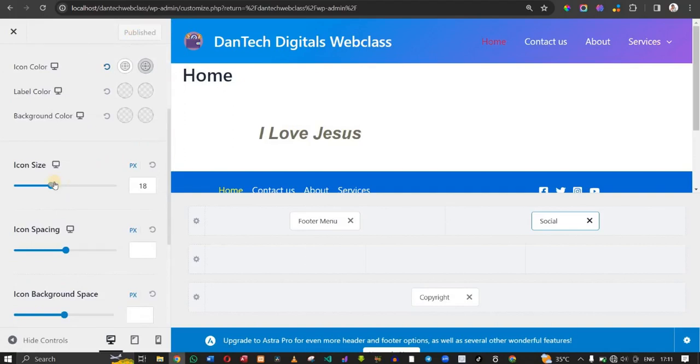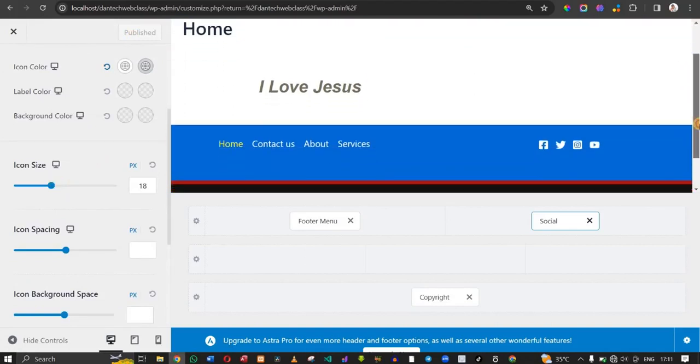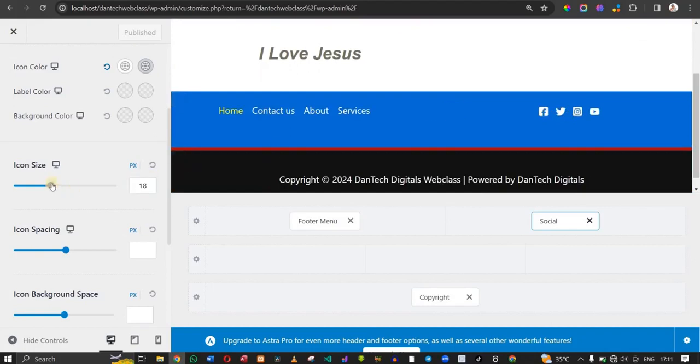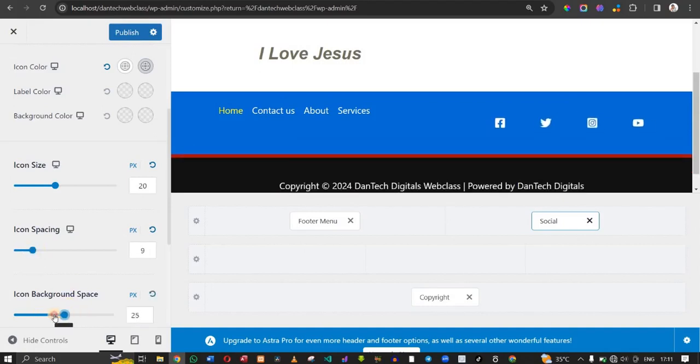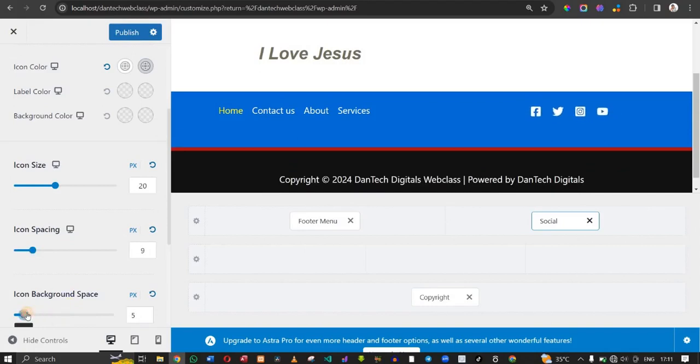Another one here is icon size. You can increase this icon size. This icon here, you can increase their sizes. See, but don't make it too big. You can increase icon spacing. Look at your spacing. You get it? Don't make it too close. Icon background space. See, background space. I feel aligning it, these icons should be on the same alignment with the text. So it's cool this way to me.